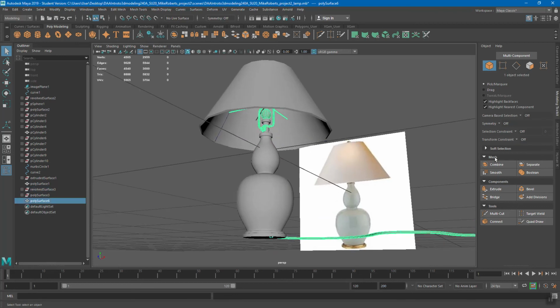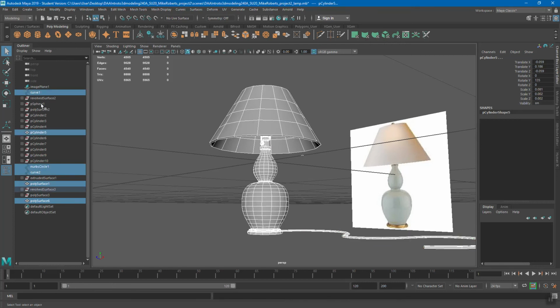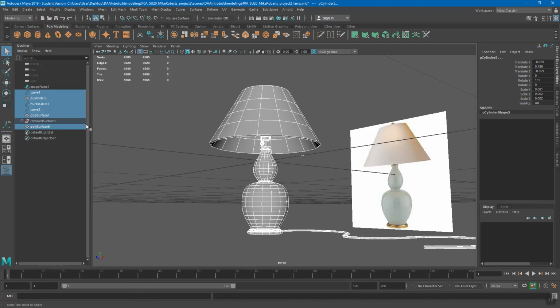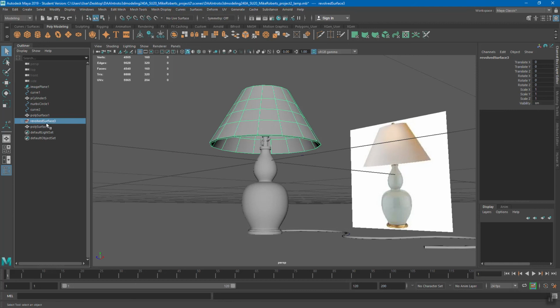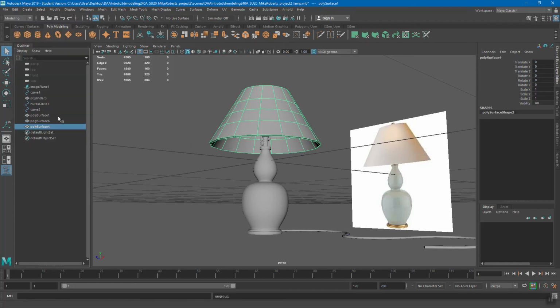So remember, you can always combine stuff to make them one object. You will notice, though, that if I go back to Channel Box, Layer Editor, it's got new history. You'll also notice that there's a lot of new groups because combining and separating does that. So once again, we can go to Edit, Delete by Type, History, and that'll get rid of just about all those groups. And then if there's any groups left over, Edit, Ungroup, and there we go.